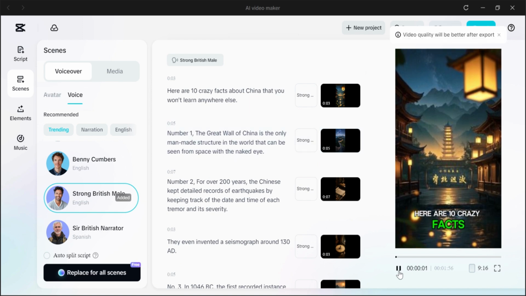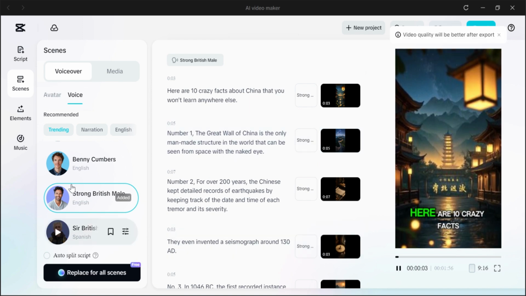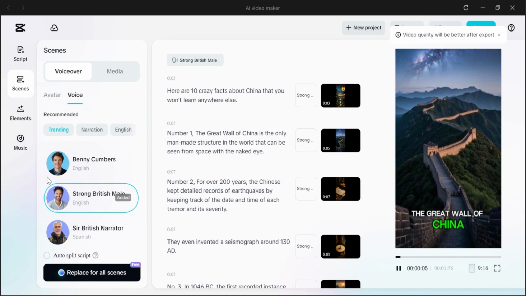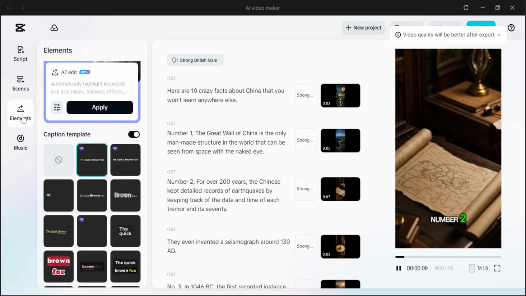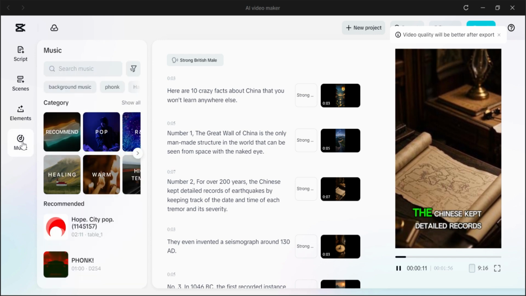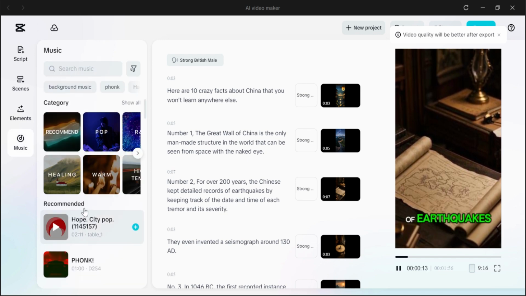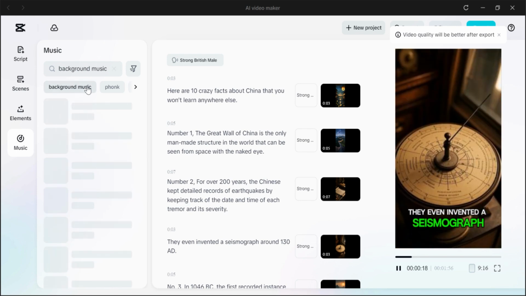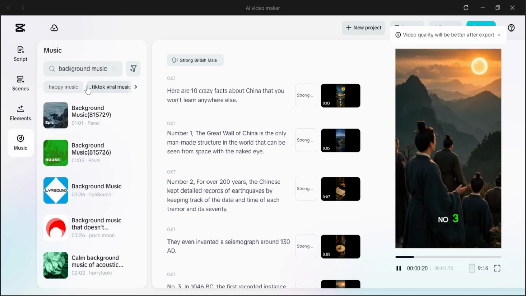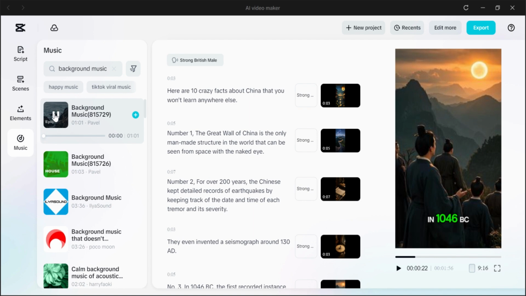Here are 10 crazy facts about China that you won't learn anywhere else. Number 1. The Great Wall of China is the only man-made structure in the world that can be seen from space with the naked eye. Number 2. For over 200 years, the Chinese kept detailed records of earthquakes by keeping track of the date and time of each tremor and its severity. They even invented a seismograph around 138. In 1046.